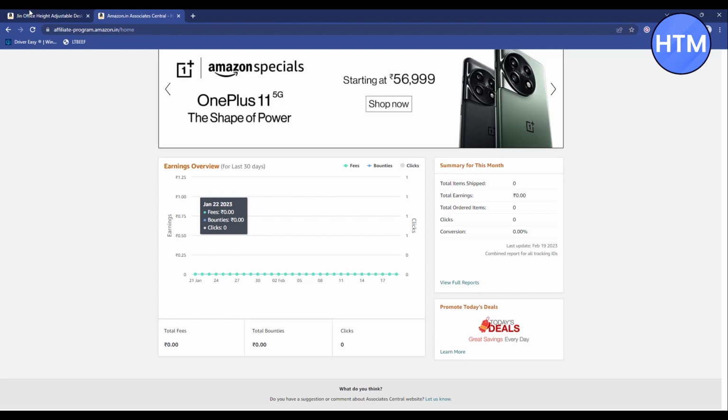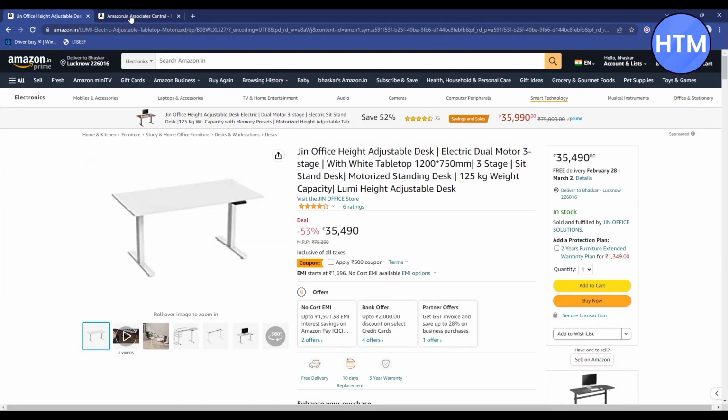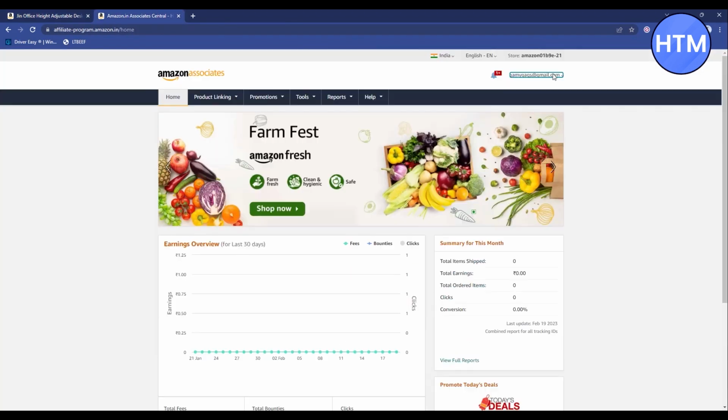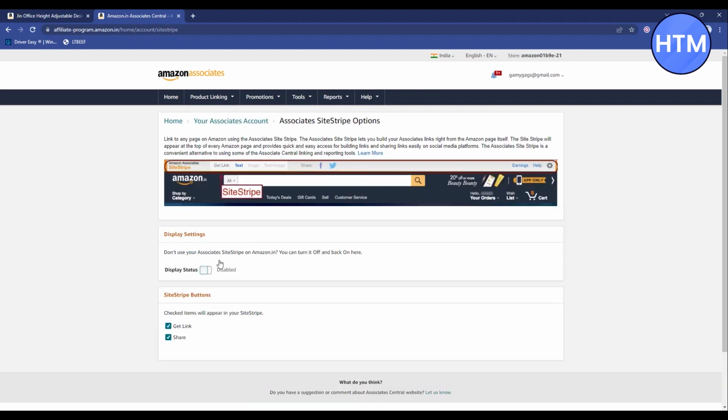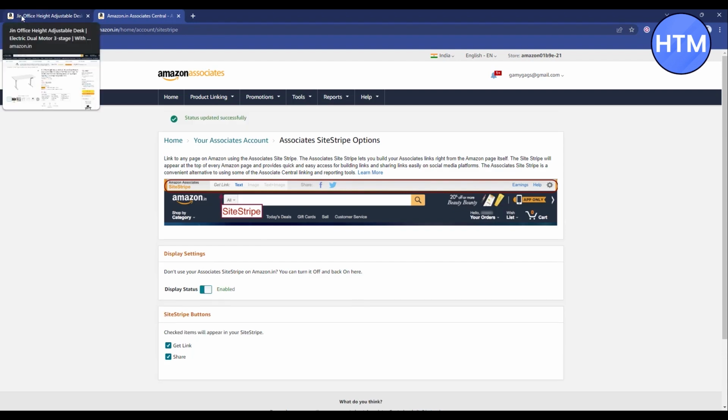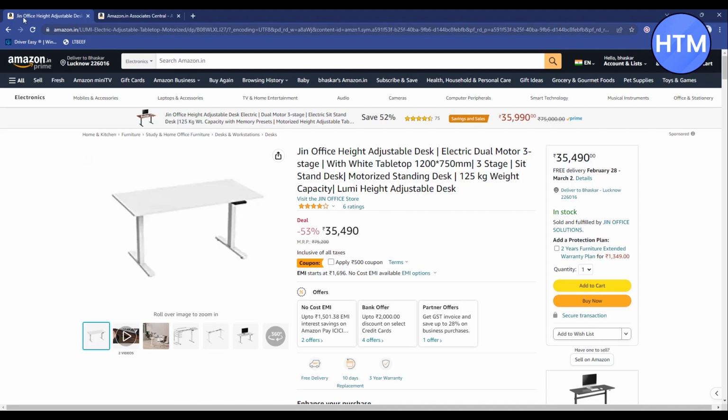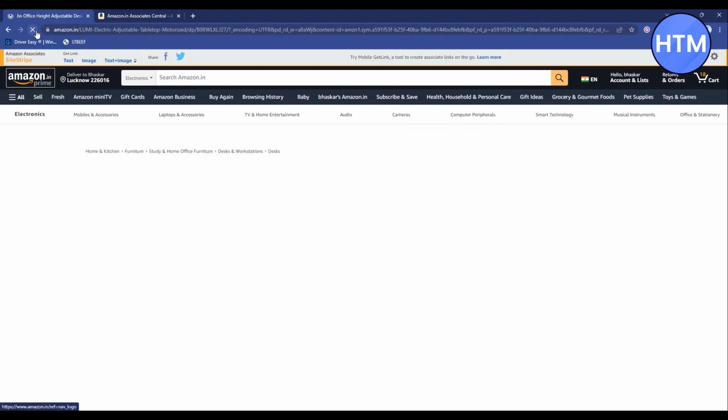But if you want to go through the Amazon way, in order to activate that bar again, what you have to do is simply go to your account, hover over it, then click on account settings. Then in account settings, you will find the associate site strip option. Simply click on it. Then in that option, you will find display status. Simply click on that. Now when you go back to your Amazon page, you'll be able to see the link over here. Simply refresh the page and the link is back.